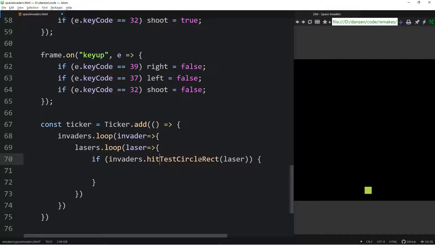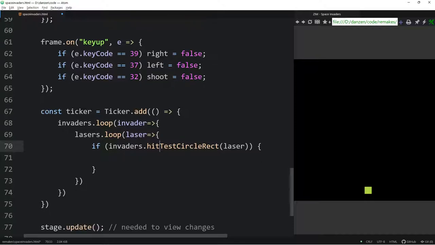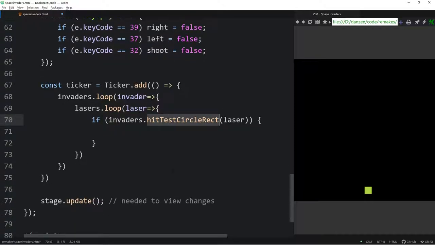So ZIM's got a bunch of hit tests. We'll probably want to check to see if the circle of the invader is hitting the rectangle of the laser. That's an equation-based hit test. We're just testing if those shapes intersect. It's very, very fast. There's also hitTestCircle, which checks for any shape hitting a circle, the points around a circle, though. And that's a point test. It puts a bunch of points around the circle and does a hit test there. And hitTestRect, and there's hitTestBounds, and hitTestReg, and hitTestPoint, et cetera, and hitTestGrid. So there's all sorts of hit tests in ZIM, but this is the one that we want.